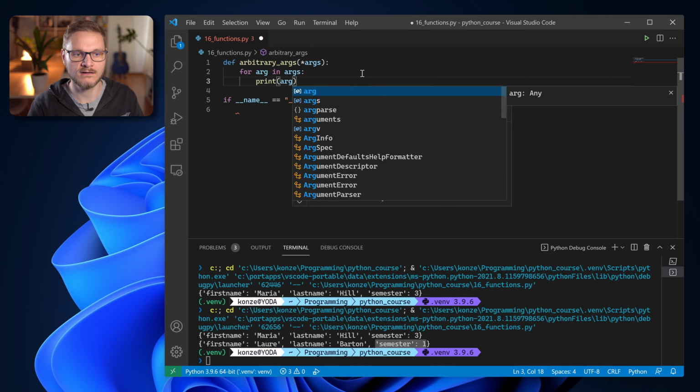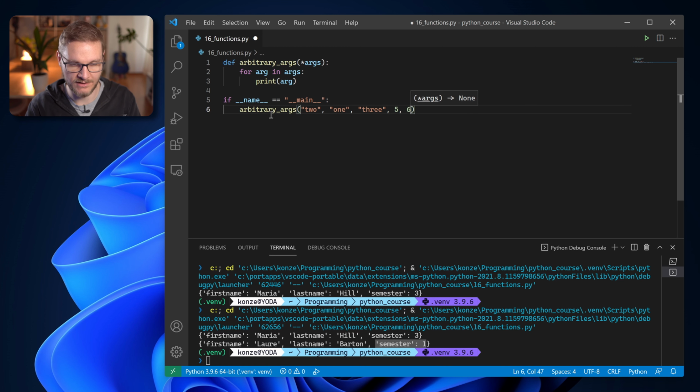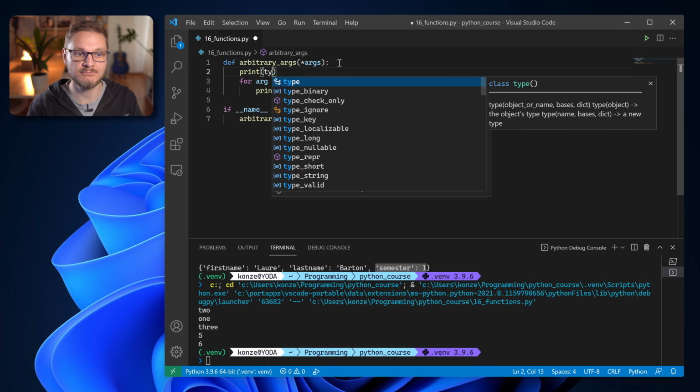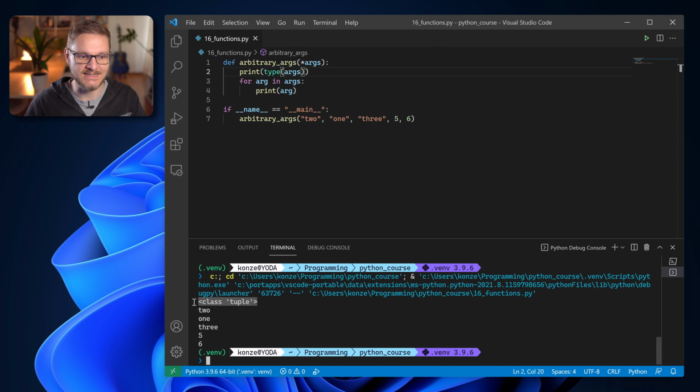can print arg. And when we call that function, we call arbitrary args, we enter 2, 1, 3, and maybe a number 5 and 6. And if we run that, we can see the for loop actually accesses every element, because what is passed over here is a tuple. So we can check the type of that args, and we can see this is a tuple, and we can use all the tuple functions that are provided by Python. And if you want to catch up on your knowledge on Python tuples, check out this video up here.